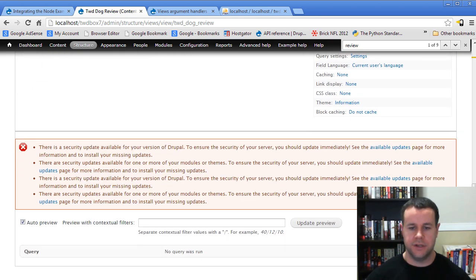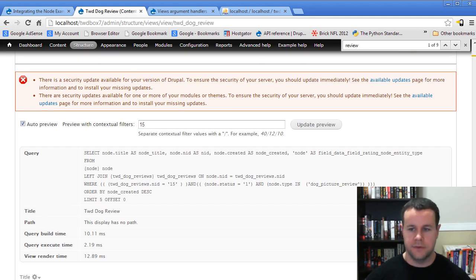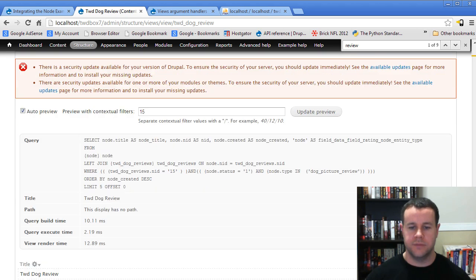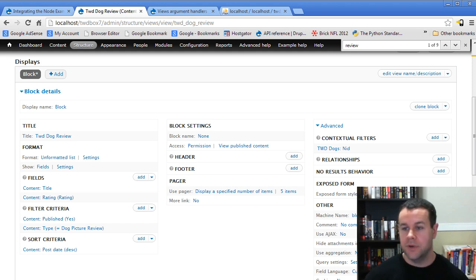Now when we go down here, we should get nothing. That's right. So if we add in node 15, which I happen to know is a node image, we can scroll down and we're getting a dog review. So that's great. So now the next thing that we need to do is actually pull in some additional information. We need the actual review, and we're not getting that because we haven't created a relationship. We haven't told views which information to pull in.